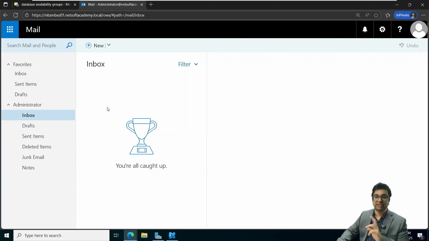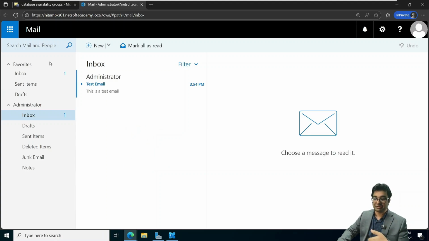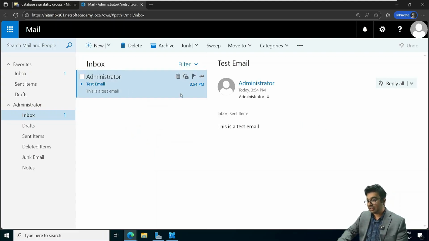Now it will circulate between the two Exchange servers that we have. And even though we sent it to the administrator, you can see that it took a little bit of time to show up, and it is here. And this is the email. And that is the end of the scenario, with even email functionality working as planned.